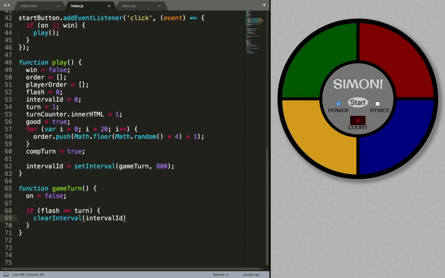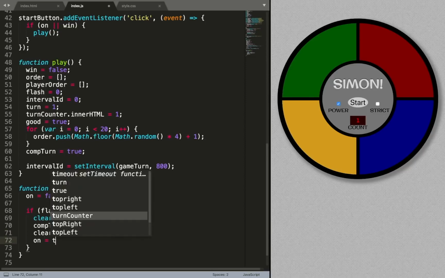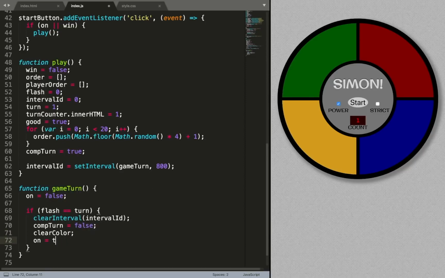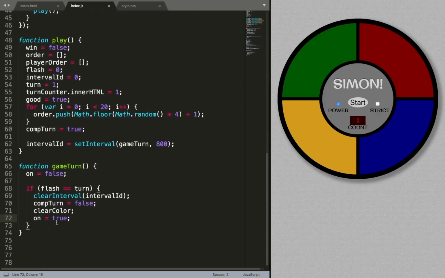This is what we talked about earlier with the interval ID. Comp turn is going to equal false. And then we're going to clear the color if any colors are lit up. And on is going to equal true. Now that on is equal to true, that means the player can now start pressing buttons on there.